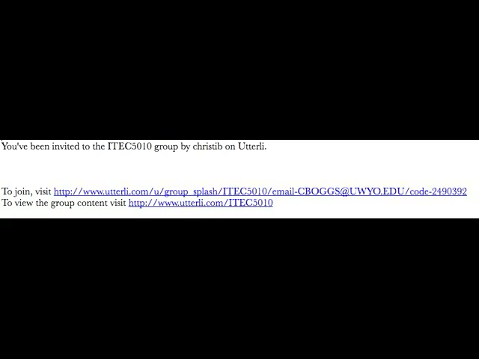Once you've sent an email to your professor and we have invited you to the group, you're going to get an email that looks very much like this. You've been invited to whatever group by Christy B on Utterli. You would click on that and say visit this link, and then use your login to log into your account, and then you would be able to find your group.